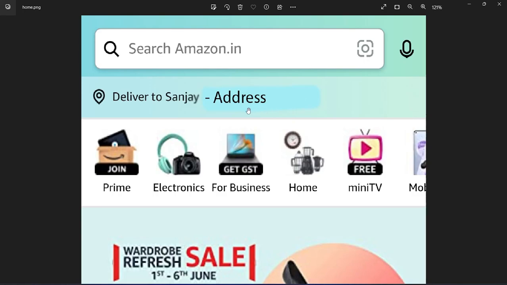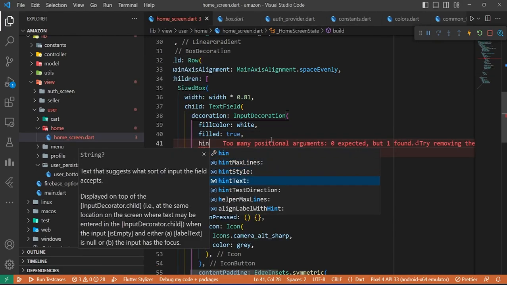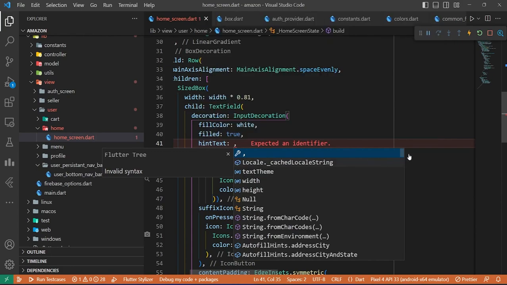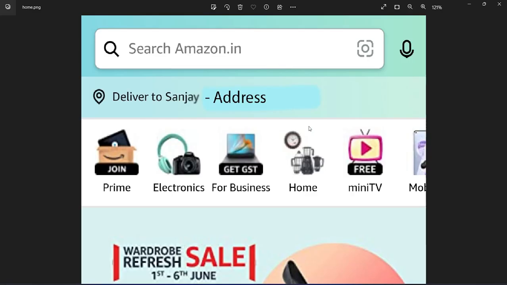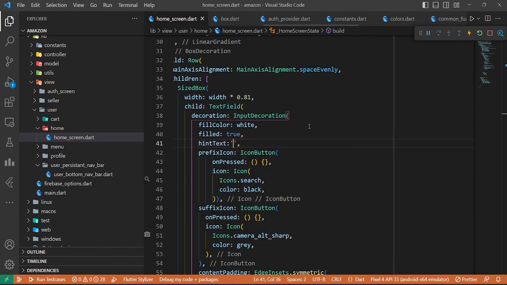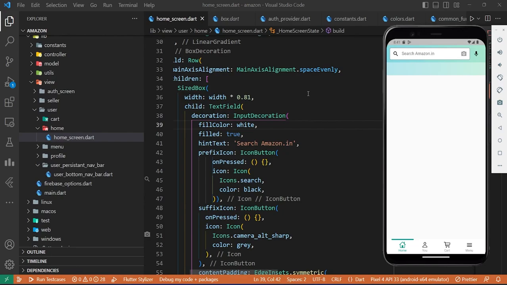Okay. And here is a hint text. You can see that it says search Amazon.in. So here I will add this hint text. Remember that all of this, the hint text and the icons, are in decoration, not in the text field. So the hint text will be search Amazon.in. Okay, it looks good.